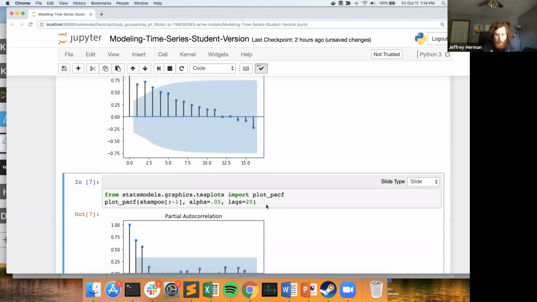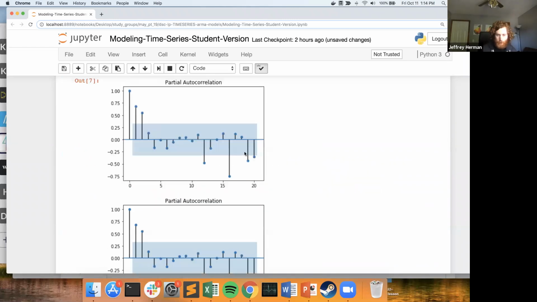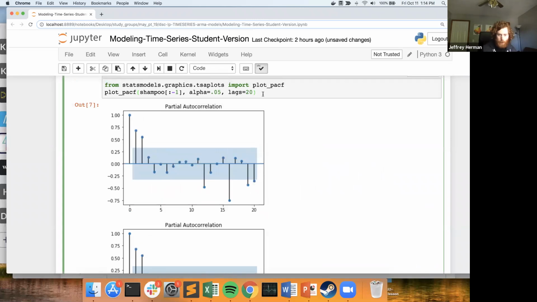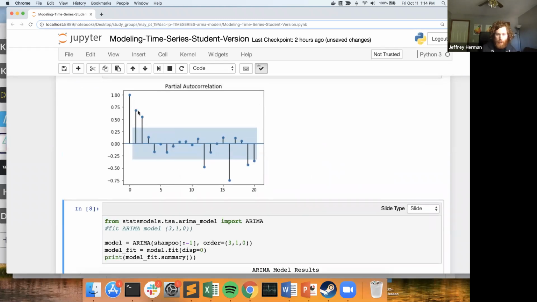So we're going to do the same thing with partial autocorrelation. Let me reduce this. This shows that after 3 lags, it's still statistically significant. So what we're going to do then is try using an ARIMA model using 3, 1, and 0.